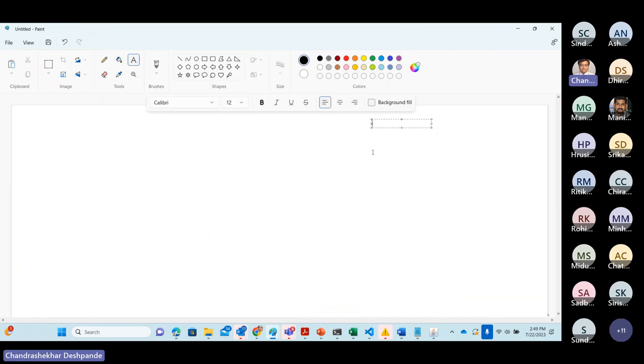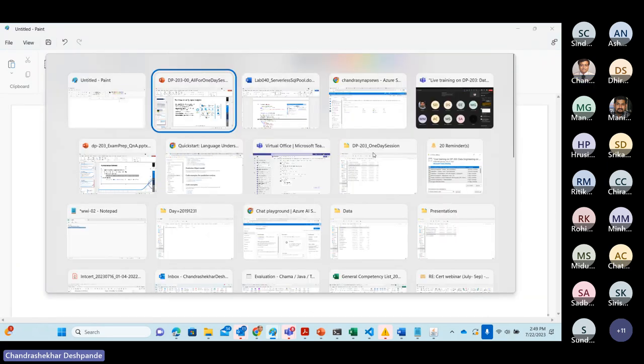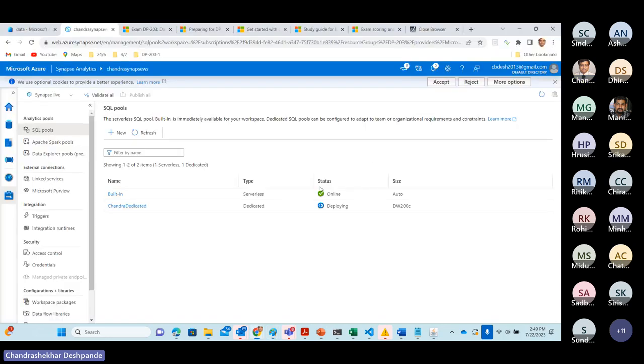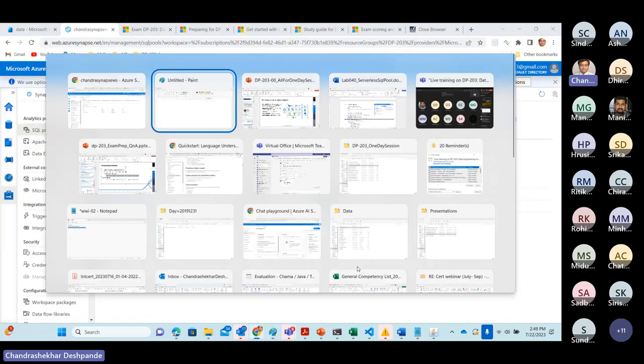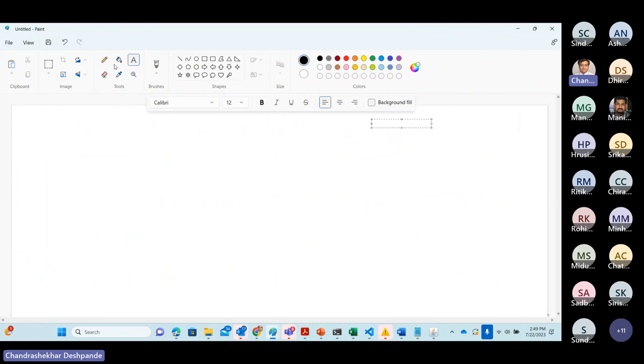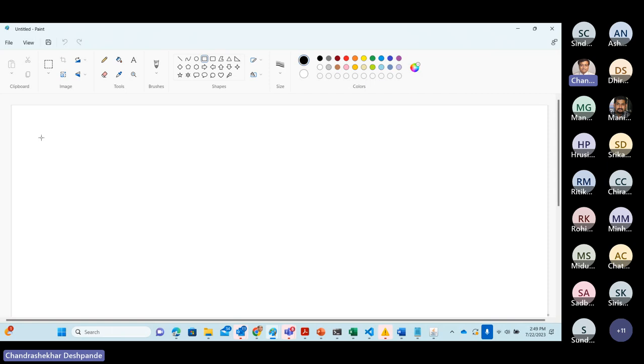Let me discuss the architecture in the meantime. Let me just check whether it is still under provisioning. Okay, so here is how this architecture works, let me explain. There is something called a control node.